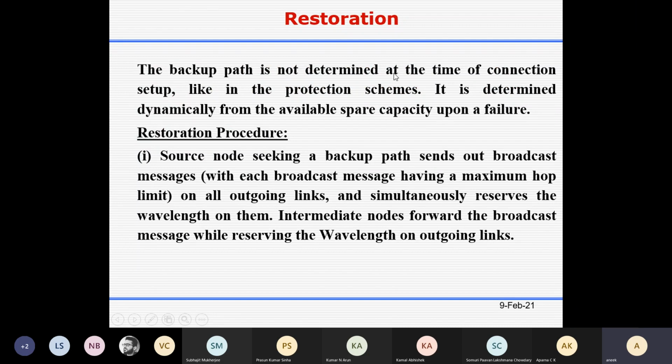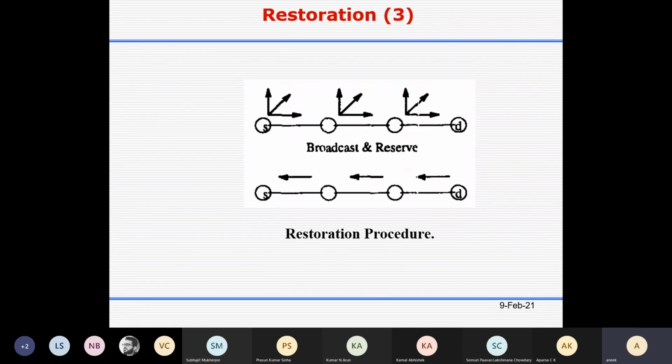The backup path is not determined at the time of connection setup, like in the protection scheme. It is determined dynamically from the available spare capacity upon a failure. So, the restoration procedure: let's say this is a source node and this is a destination node of the light path. There was a path, and let's say there is a cut.